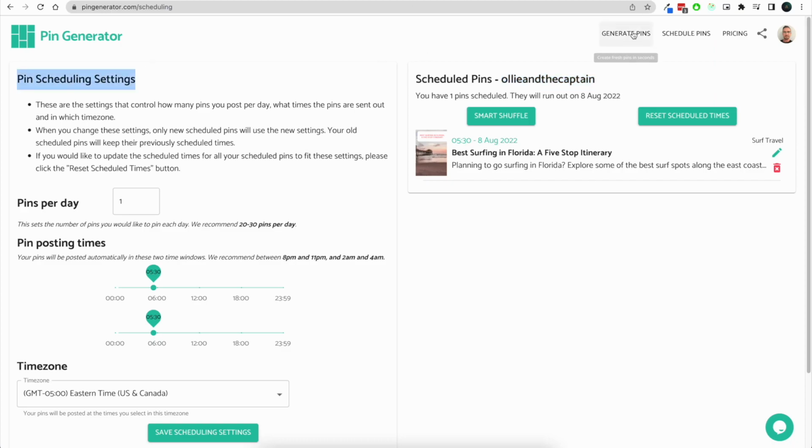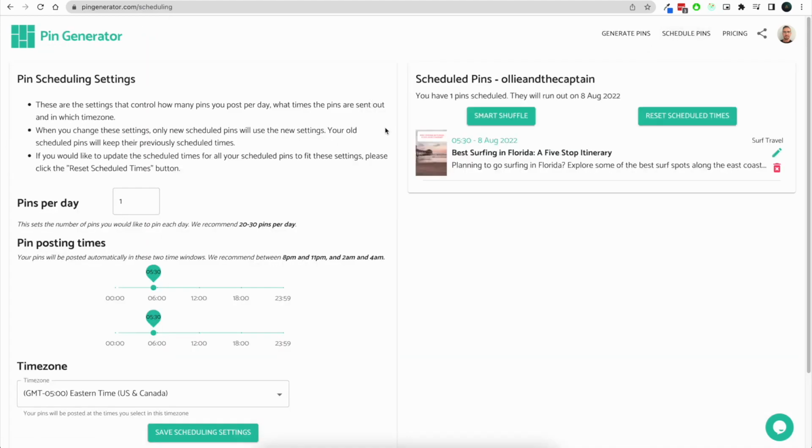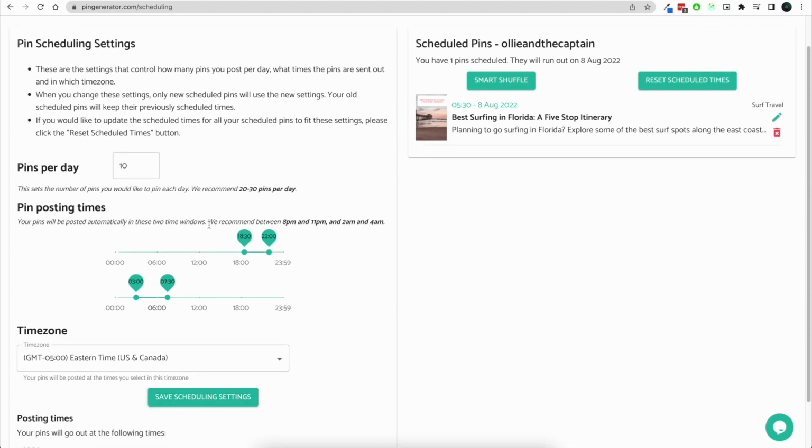When you click this generate button here, the schedule pin button underneath the pin, you'll notice that you haven't set a time for that pin to go out. So what we do here is with this schedule, it's a pipeline scheduler. So it allows you to schedule pins a lot faster. You'll set up all your scheduling settings first. So you can say, I want to pin 10 pins per day, and I want to pin my pins between the hours when my users are going to be using Pinterest.